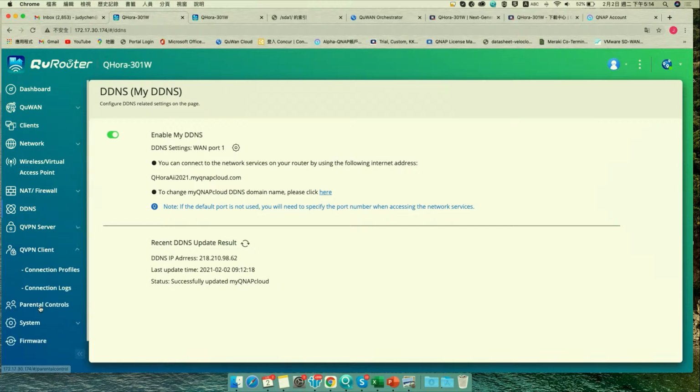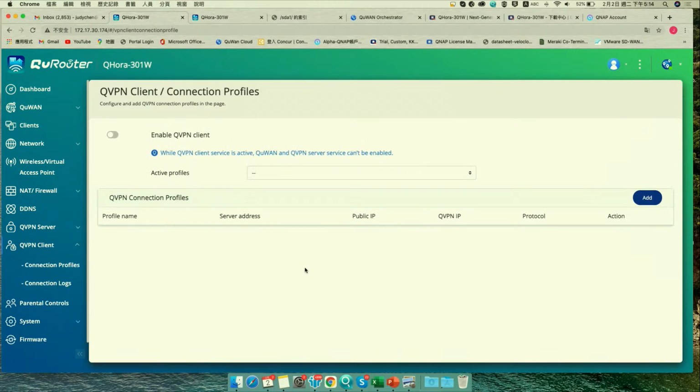QVPN server. QVPN client is the newly released feature. We currently support OpenVPN. I'm not able to use it right now because I have connected my QHora to QWAN. When you're using QWAN, you cannot use QVPN client. But when you are not using QWAN and you want to watch region-limited videos or news, you can just enable it and import your OpenVPN file from such as Cloud VPN services and the connection profiles will be listed here.